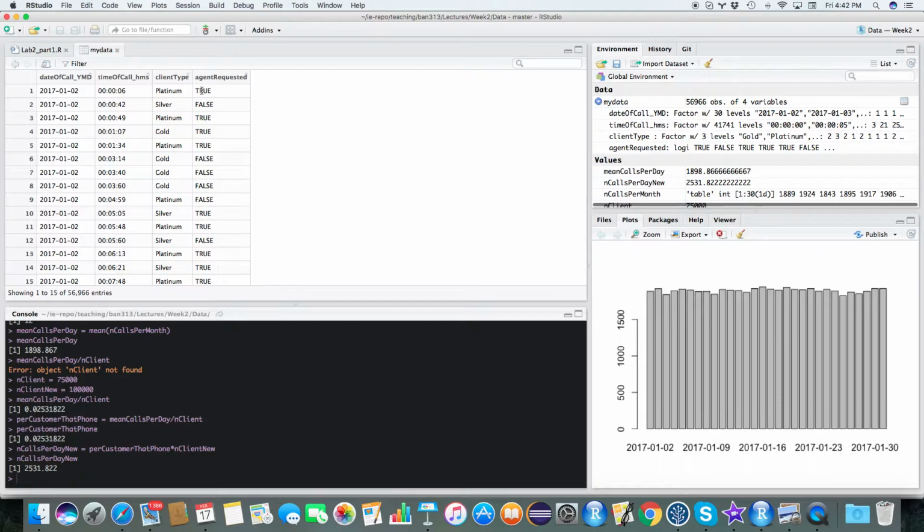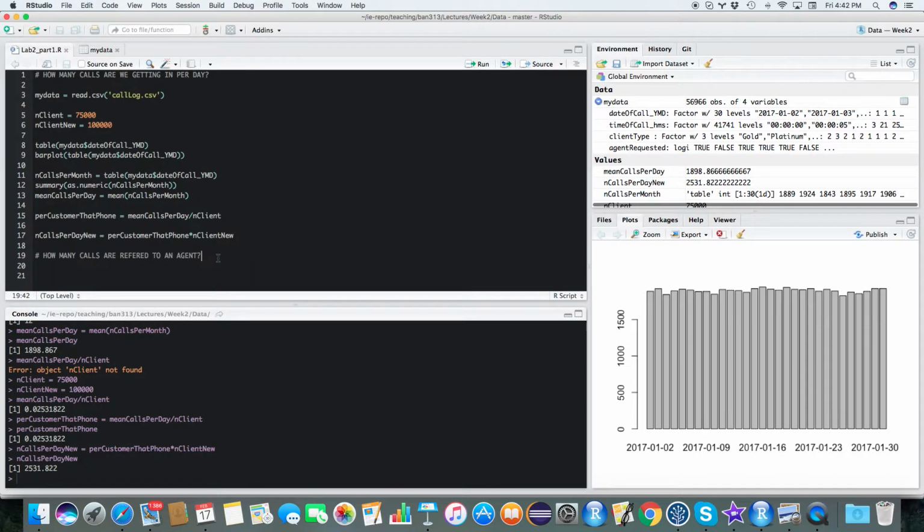So what we're interested in is that we know how many calls we're getting in. We now want to see what the split is between the calls that require an agent and the calls that don't require an agent. Again, we're dealing with categorical variables, so we can get that split by using the table command. So let's play around with the table command again.